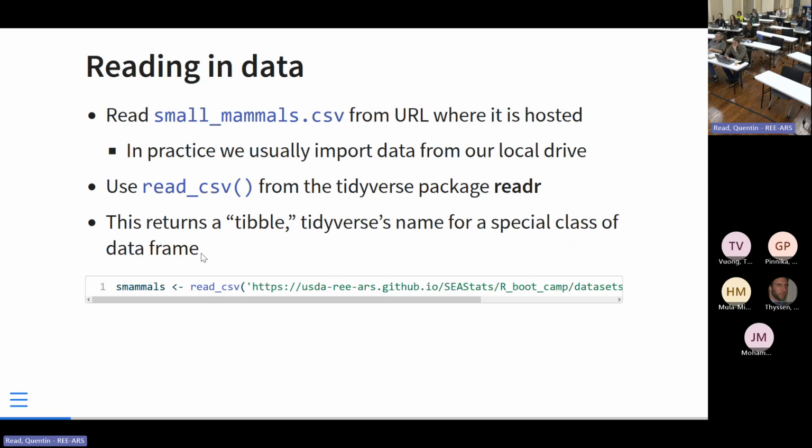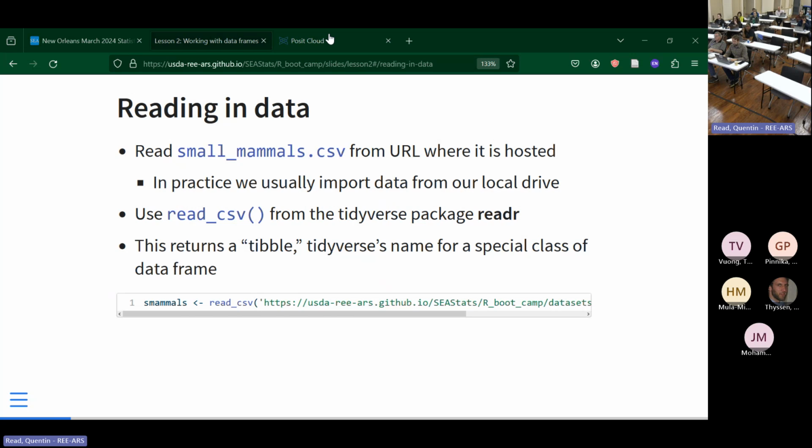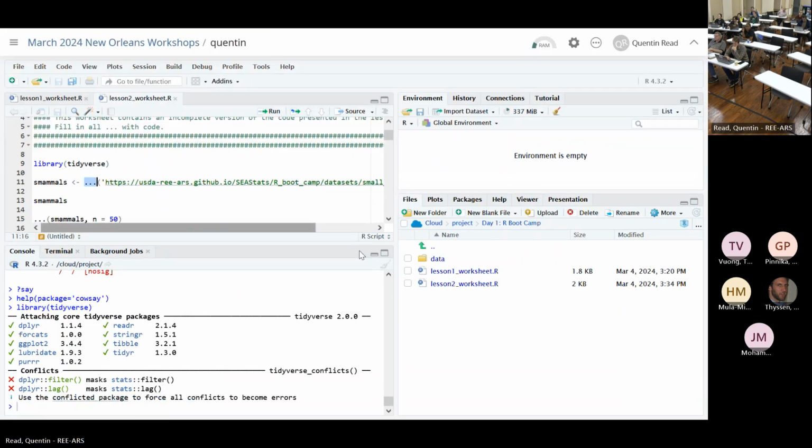Now we have a file called smallmammals.csv. It's not a data frame yet, I'm sorry, it's a CSV with data in it that we're going to import and turn into a data frame to work with in R. If you are not on the Posit Cloud server, you can load it from this URL. I just put this CSV on the internet so that you can download it. I have the URL in here, so everyone will be able to do that anyway.